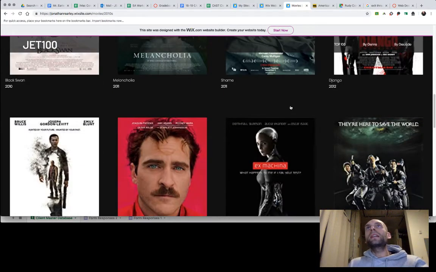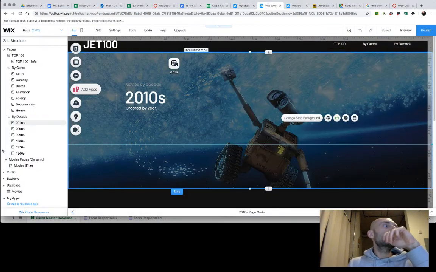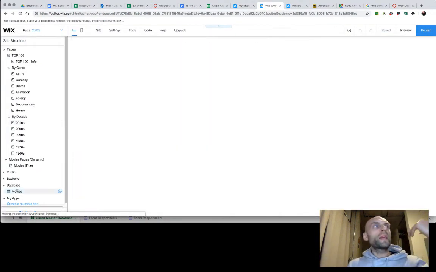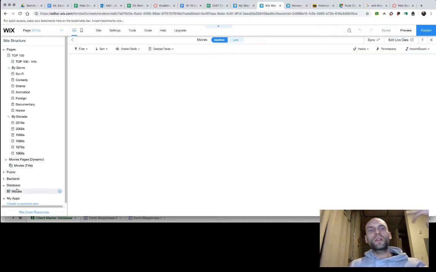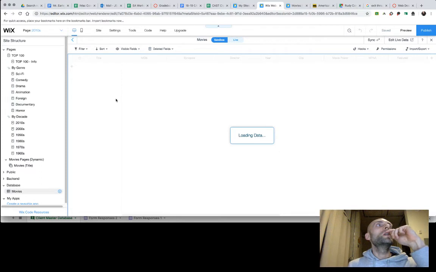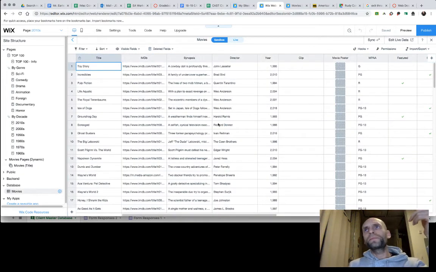So I was going to show you the database. I set a goal to come up with 100 movies. I just wanted to show you how much data you can actually have in here. For every single entry, I went to IMDb, looked up the title, and then once I clicked on the link to the page, I copied and pasted the IMDb link. IMDb has the description or the synopsis. I copied and pasted that. Copied and pasted the director.